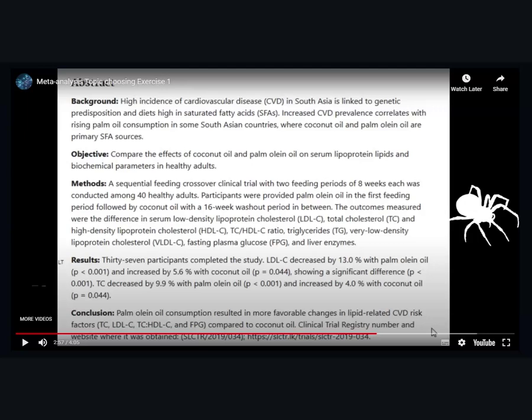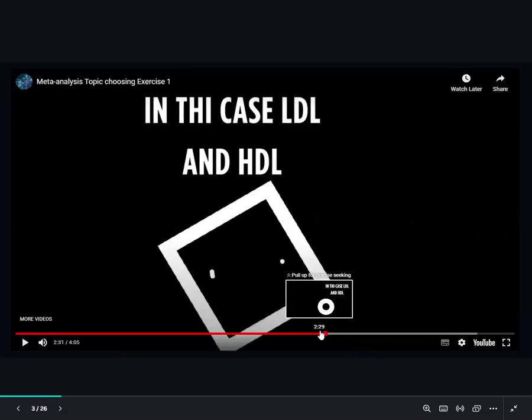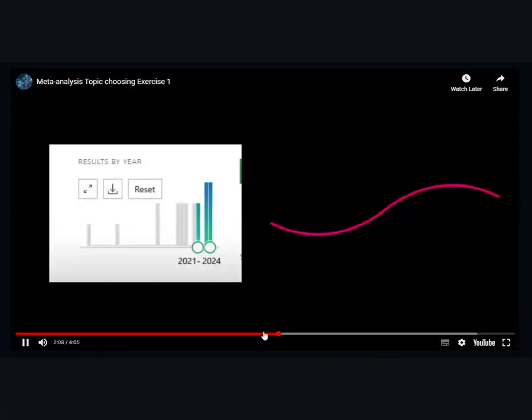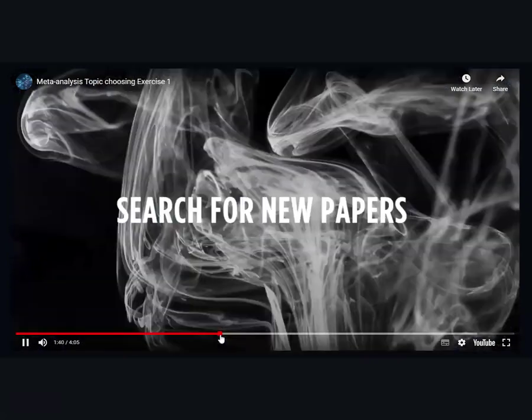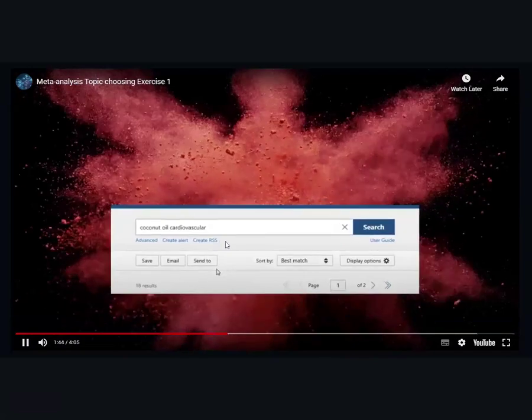Somebody said what keyword? Yeah, sorry. Hi, sorry, I'm struggling a bit to find it. What keywords am I supposed to be looking for in this particular case? Yeah, sorry. Let me go back. So it's okay. The keyword is coconut oil cardiovascular. It's very specific.